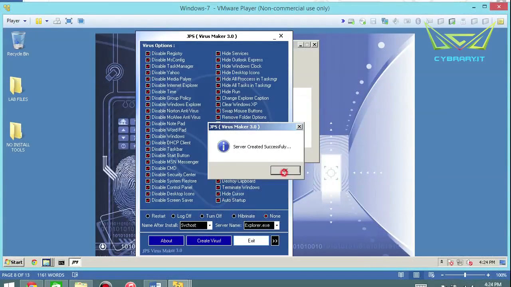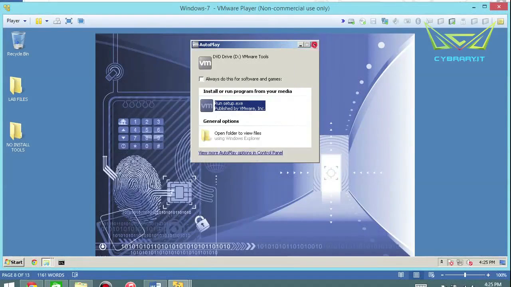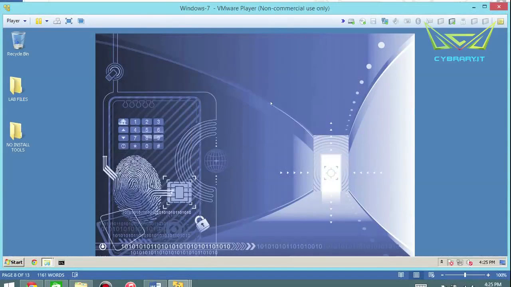So server successfully created, and then other options here, you can change the password, change your computer name, change the Internet Explorer homepage. These are just classic "you've been infected with a virus" type behavior. Disable custom services, disable processes, disable websites, change different icons, and again, create the actual virus. So once you get the virus created, then you can actually run the virus. So that's it. That's the highlight of basically using another script kiddie tool to create a virus.